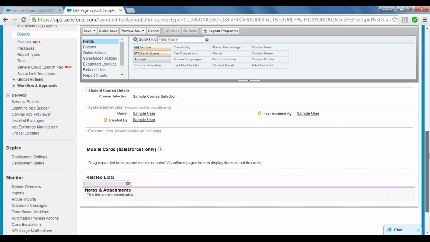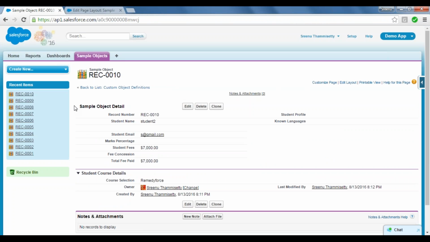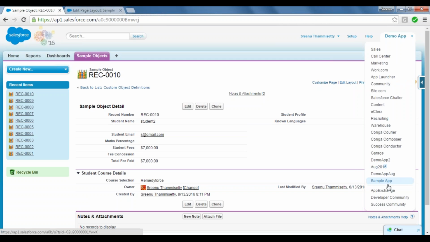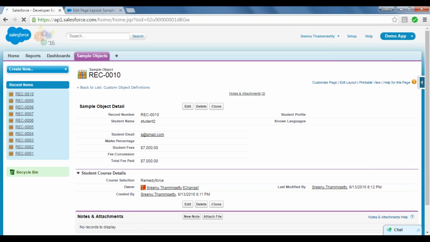Coming to other areas of page layouts, we have related records, the related list. If I have any relation with other objects in my Salesforce organization, the related details will be listed out here under the actual record. In my organization, I am already maintaining a relation in another application, so let me open it and explain. There you will find the related list.